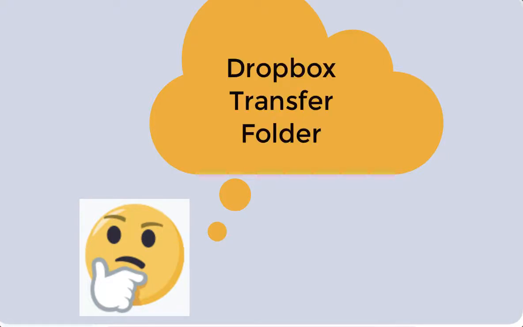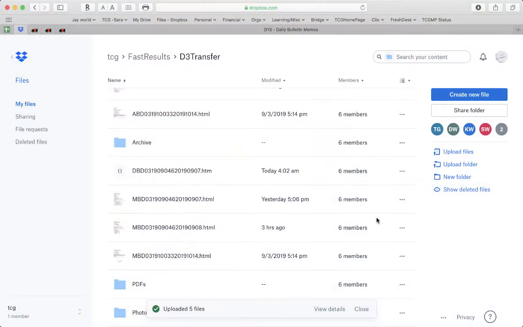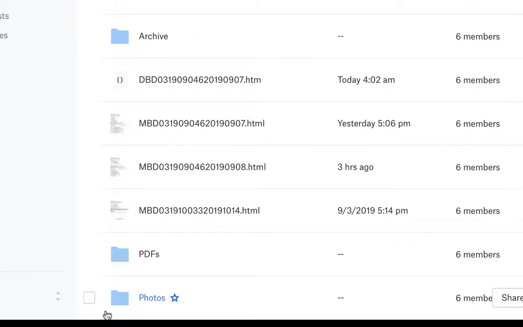Well, we need to upload it to your district's transfer folder in Dropbox. For this video, we're going to be using District 3's transfer folder. So we have to navigate to that folder. Here it is. Then we need to look for the subfolder entitled Photos, which is right here at the bottom. And we want to put the photo directly into this folder.